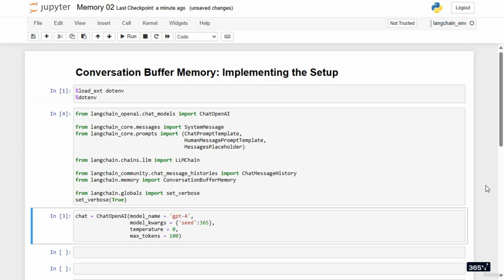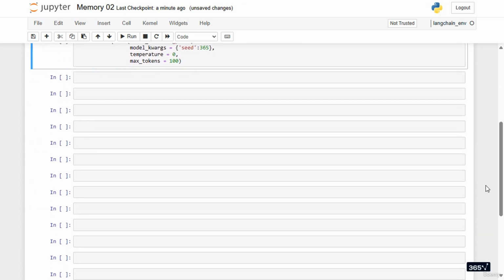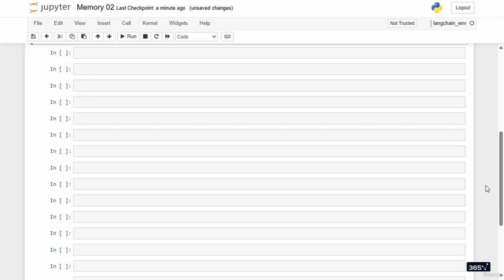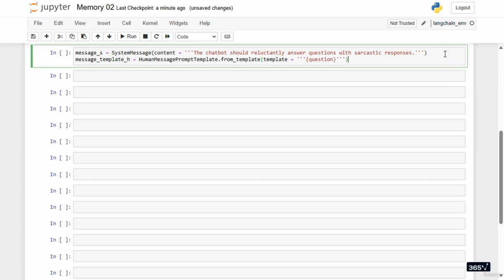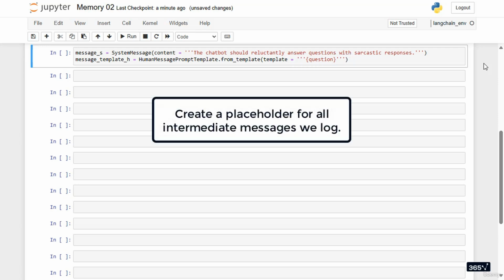All right. In the bottom cell, let's create an instance of the SystemMessage class, instructing the chatbot to answer questions sarcastically. I'll directly paste the code, since the syntax is already familiar. I'll also paste the definition of the HumanMessagePromptTemplate object, created from a simple string template containing only the input variable, question.